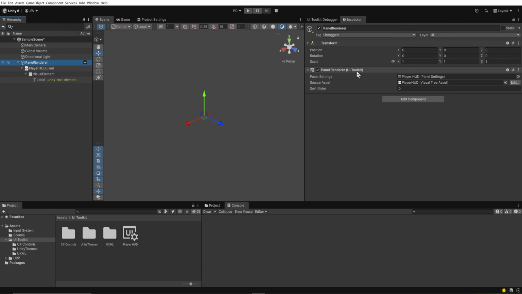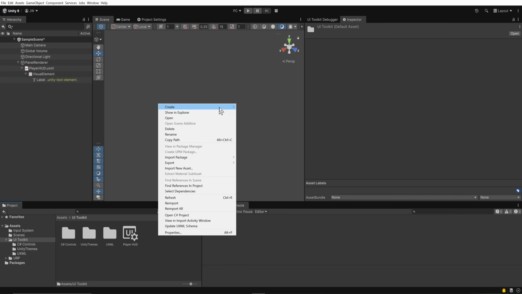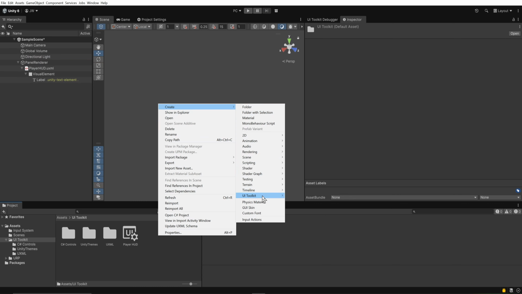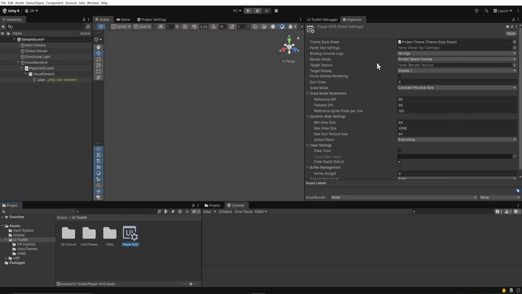Whenever you're actually using the panel renderer, you actually have to create a panel settings asset, just like UI document. For anybody that hasn't done that yet, you just create UI Toolkit panel settings asset. And inside here, you could set things for the default theme style sheet, the binding console log. So if you want to actually have warnings and errors appear inside your console whenever testing it out in editor, you can choose what kind of render mode, which is world space or screen space overlaying.